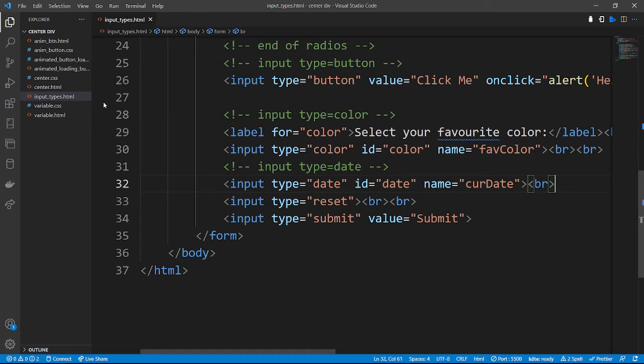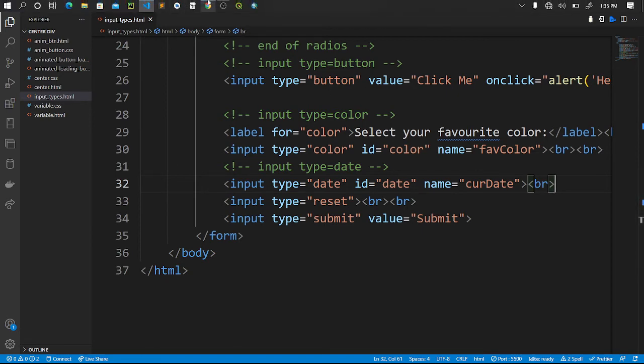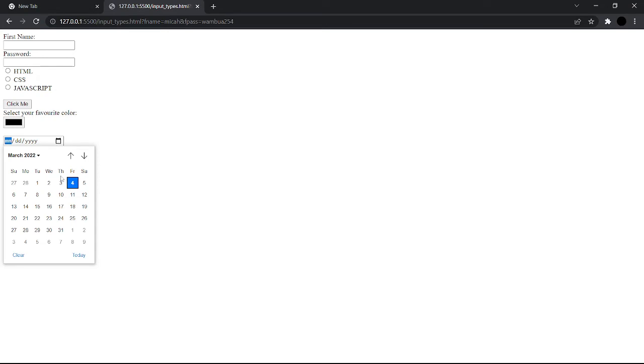So if now I save and go back to my browser, you can see we have the input type of date, and you can see it has a format of dd/mm/yyyy. This one will be the month, the day, and the year. So if you click on this icon, the calendar icon, you can select the date. Like today is 4th March of 2022.